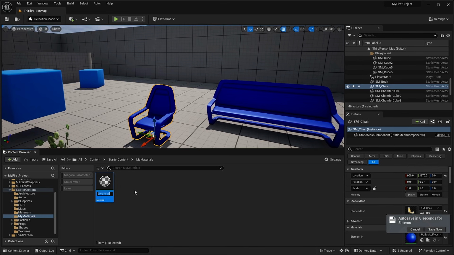And now we can go ahead and rename this. So whenever you're naming materials, you want to do an M underscore because that is the naming convention for materials. You'll always have an M in the front just for organization. That way you know that this is a material.